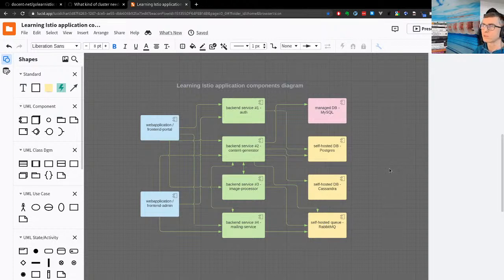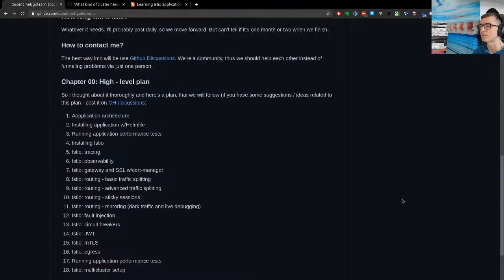But I just wanted to show you that something is already happening here. We're gonna have a couple of front-end components, a couple of back-end components, a couple of databases, and maybe there is also a queue here. Probably I'm gonna replace RabbitMQ with something else, whatever. Yeah, so this is about the next chapter, and for now it's everything.